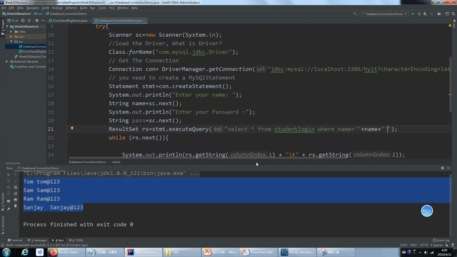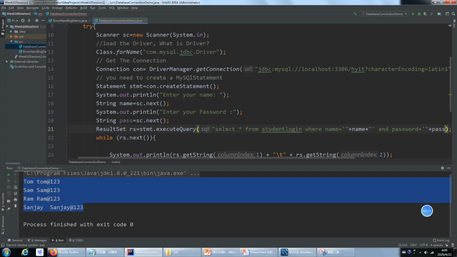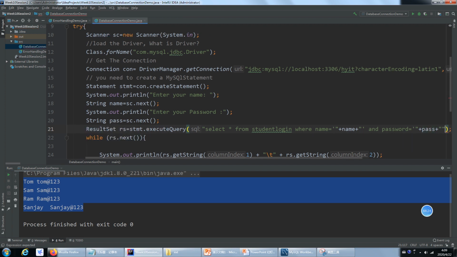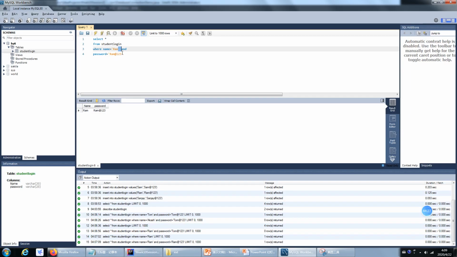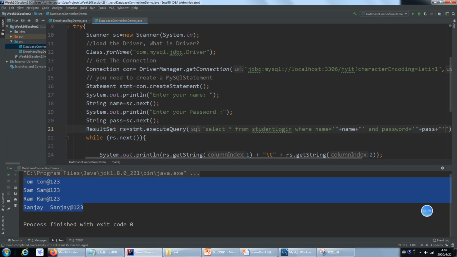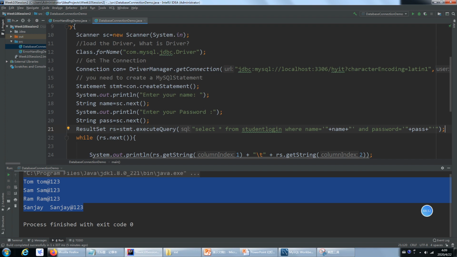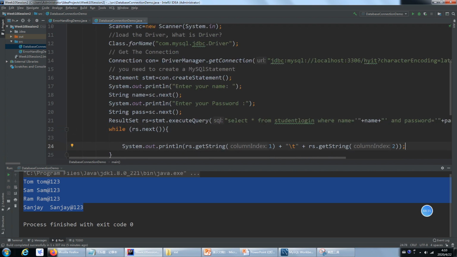So close the single quote, put a space and, okay, what is the next thing? Password. So right here, password is equal to, again single quote, then again a plus sign, and the password is coming from where? It is coming from this variable pass, right? So put that pass over here, pass, plus sign again, double quotes, and then you have to close this single quote. So close that single quote over here. That's it. This is done here. Okay, so I'm going to run my program to check whether my program is working fine or not.